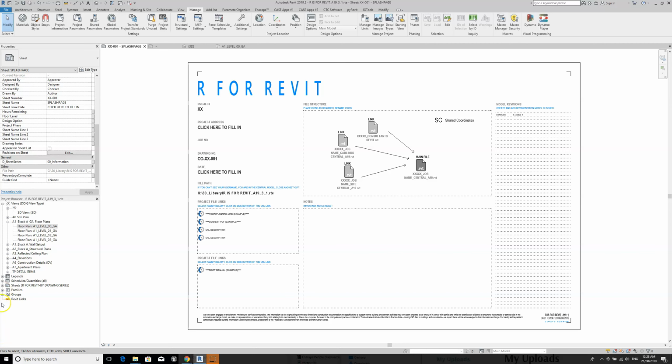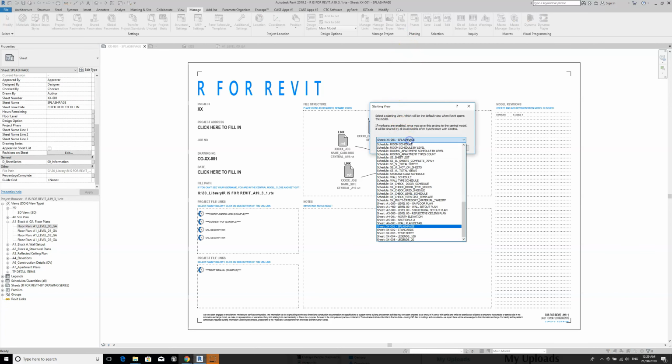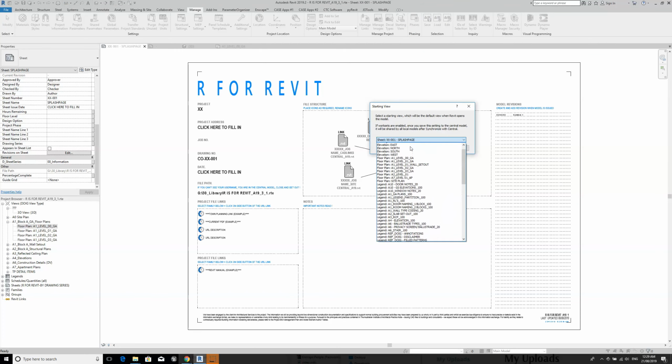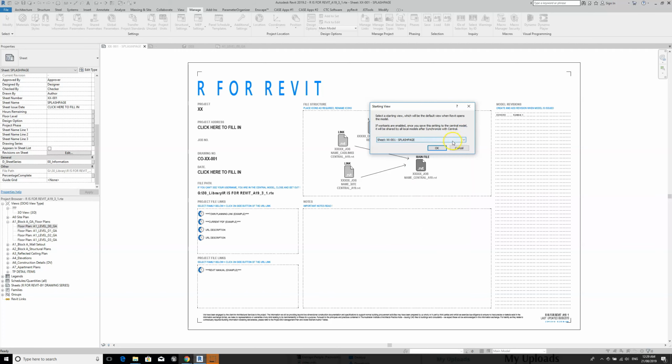Now to do that, we go to the Manage tab and go to the Starting View. You can set the starting view as a drafting view, which a lot of people do. But in the last couple of places I've worked, they've started using sheets. The benefit of using sheets is that it allows you to use the project information, and allows people to see the Revit file and information within the project information itself.